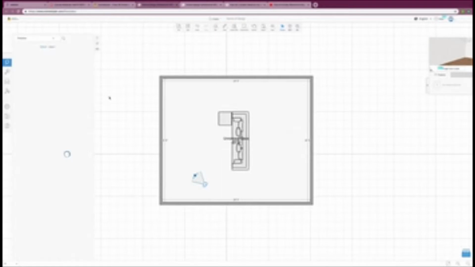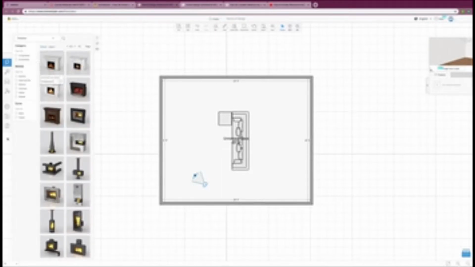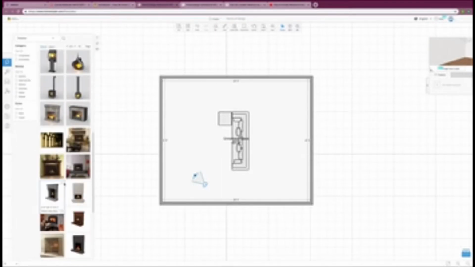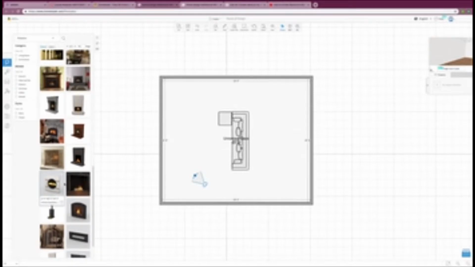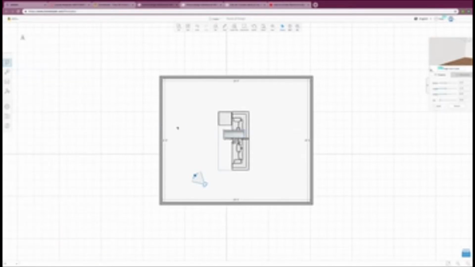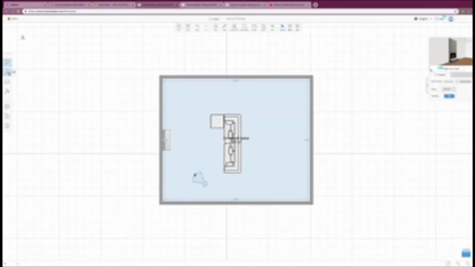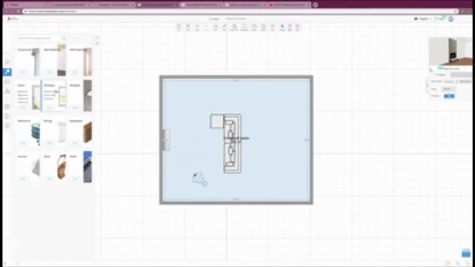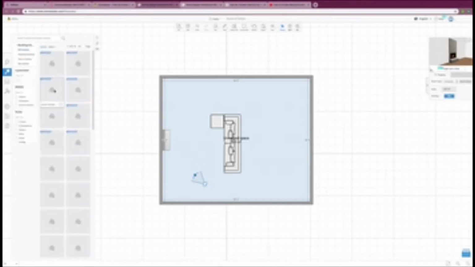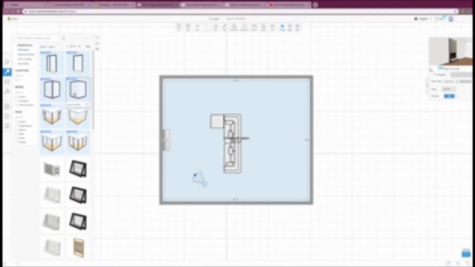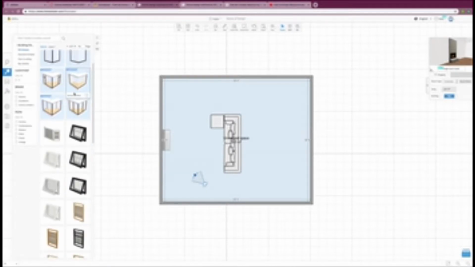And then once again, I just searched fireplace, and then I'm going to scroll down and find a fireplace that I like, and I'm just going to go ahead and put that in there. And then again, you can rotate it and move it around. It's pretty easy to get used to the controls on here. If you want to move an object, any object that you want to move, just click on it and drag it around.